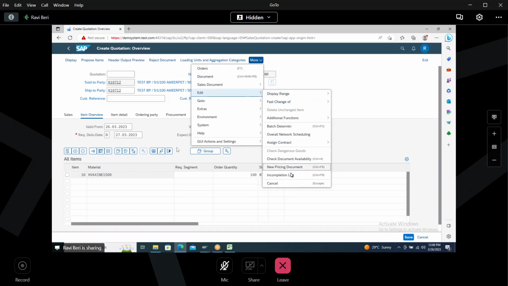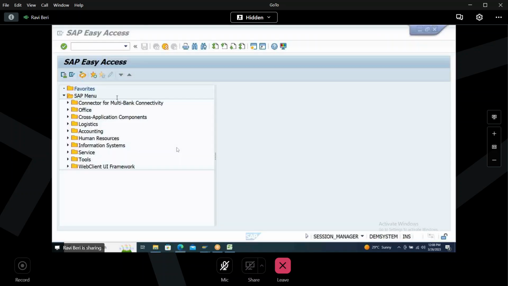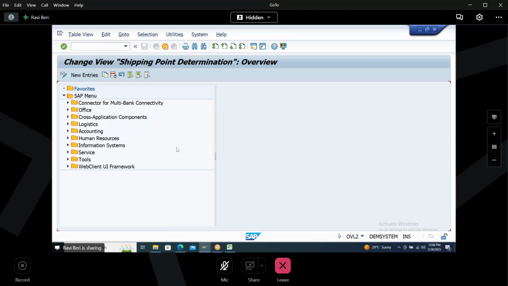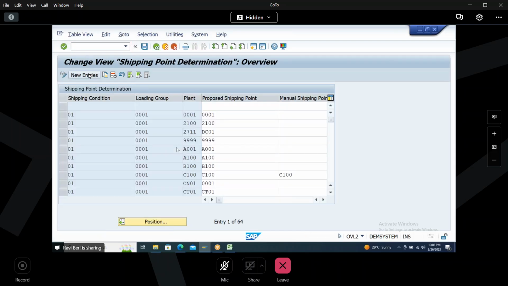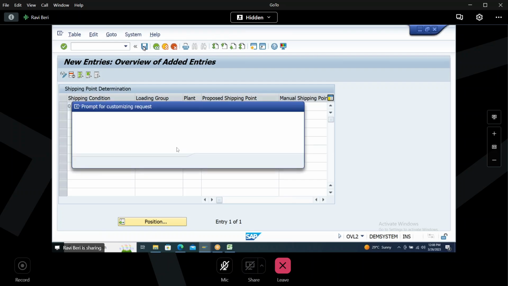Go to edit, incompletion log. Shipping point determination is missing. OVL2, 01001 H100 H100. Save it.